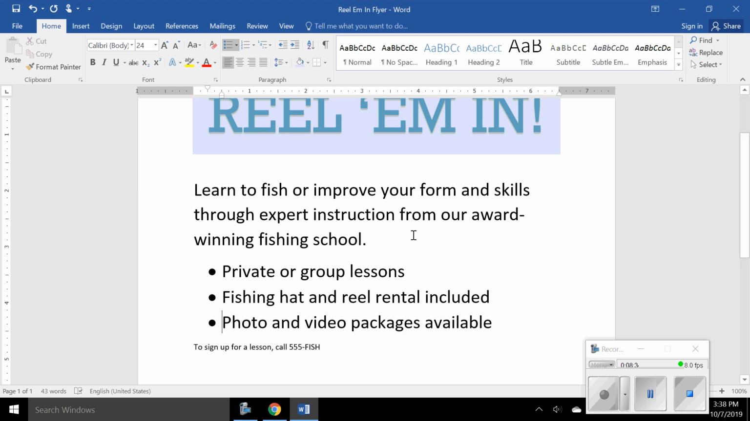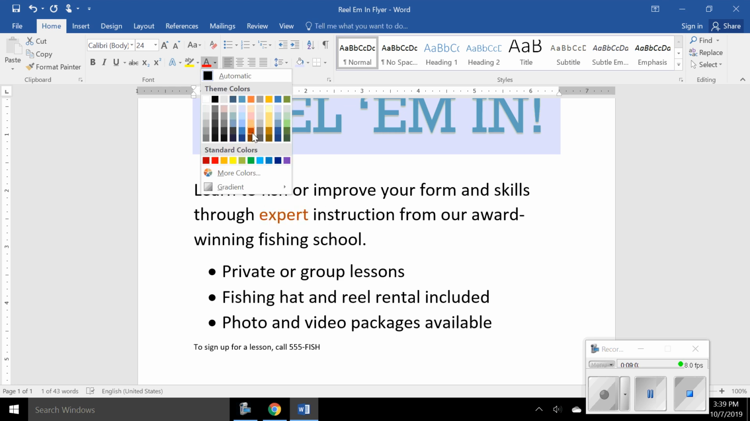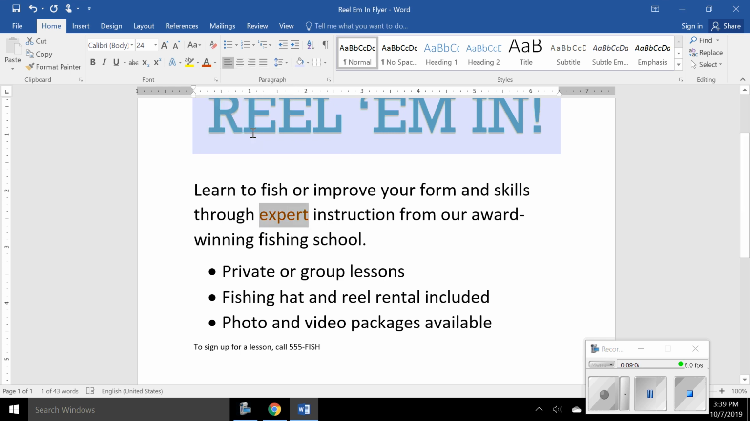Something else that I want to do is I want to emphasize keywords on this flyer. So to emphasize keywords, I may do something like italicize or bold or change the colors. So what are some words that you think are really important on here? Right, so the word expert is important. So I'm going to select the word expert. And we are going to change the font color to orange accent 2 darker 25%. I'm also going to italicize the word expert to make it stand out a little bit more.